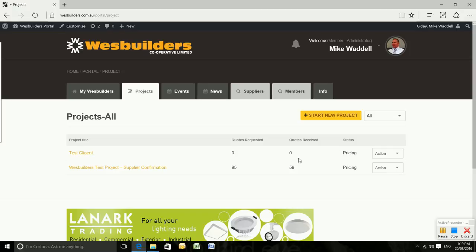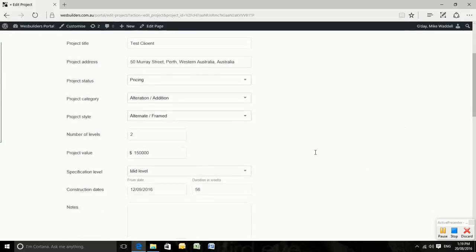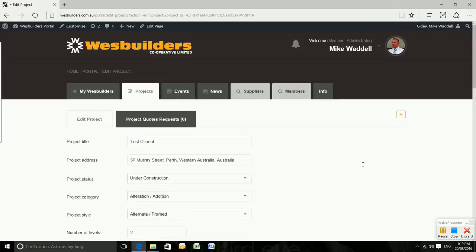Please also note that as the project progresses through, we might want to make sure that we edit that project and its pricing stage has perhaps changed and it's now been won, or alternatively you could say it's under construction. This provides information for not only the preferred suppliers that you have selected, but also for Wesbuilders to keep an understanding of what sort of volume of work's going through the organisation.